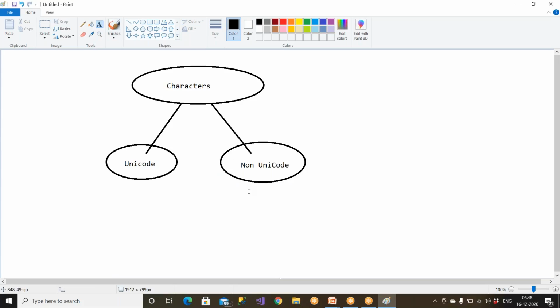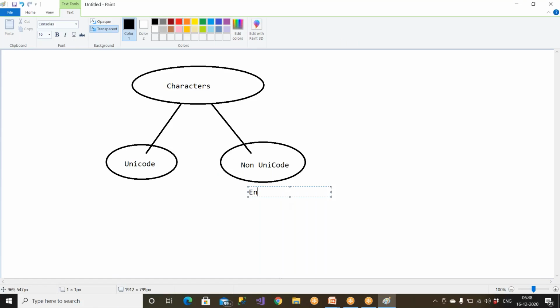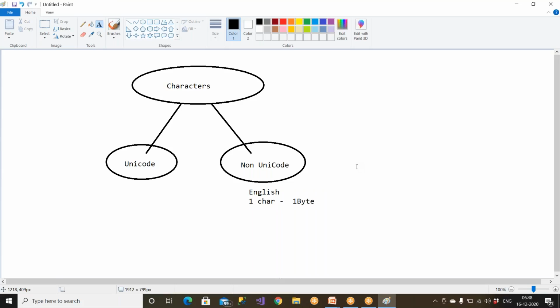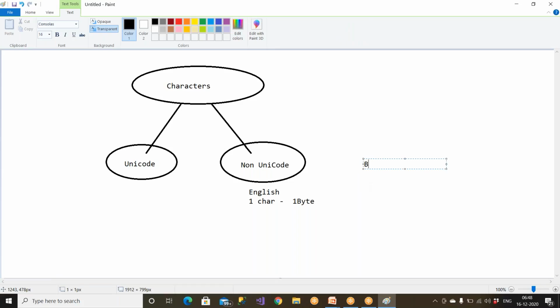Non-Unicode data means it is purely the data coming in English. Each character will take 1 byte of space. So that is what you need to understand. So non-Unicode means it is a purely English language data. For example, I wanted to store my name. I write my data in English, right? And this is my name. I'm going to be writing my data in English. So this is what is called non-Unicode data. You're storing the data in English.